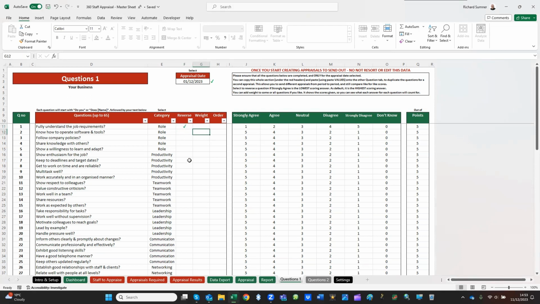So that's a reverse question. The other option is, if you've got a particular question that you're asking and you say, well, hold on a second, this question is actually 3 times as important as all the other ones, then what you can do is just put a 3 in there. And then, as you can see, it's multiplied the points by 3.